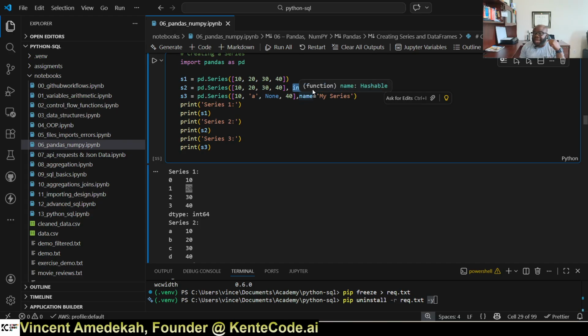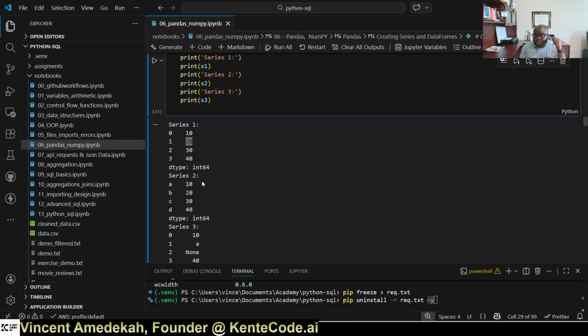But we can give a label to the index. That's where in the second one, we gave it a label. The labels we gave are A, B, C, D. It's the same thing, we just give it A, B, C. And then the data type for the series is int64, and this one too is also int64.